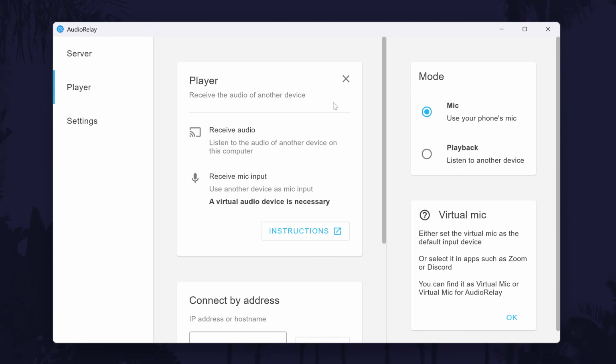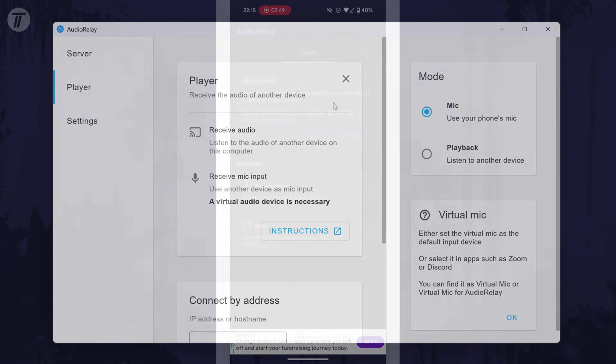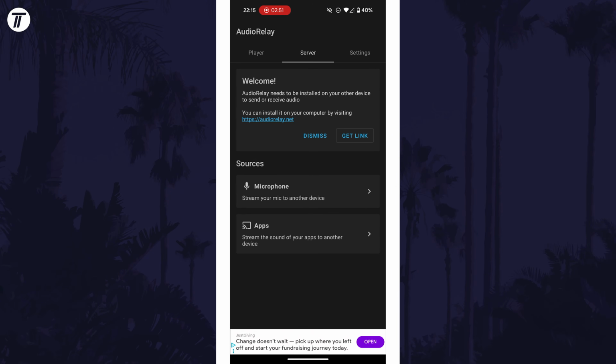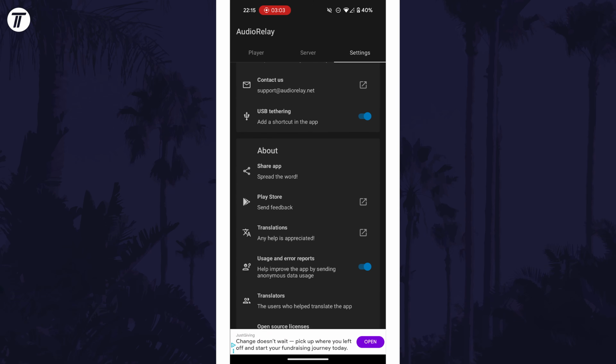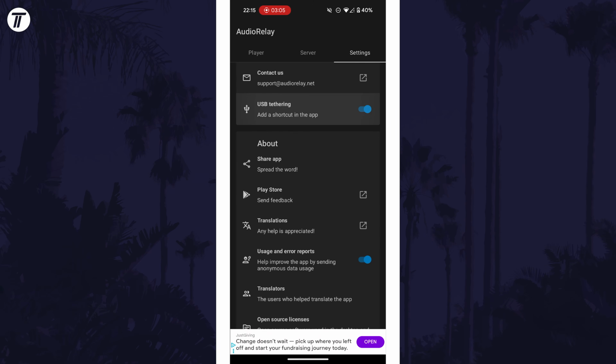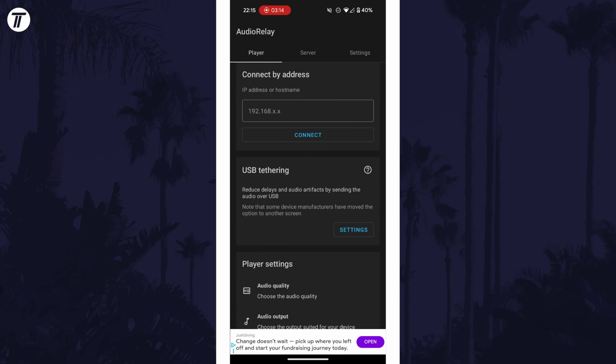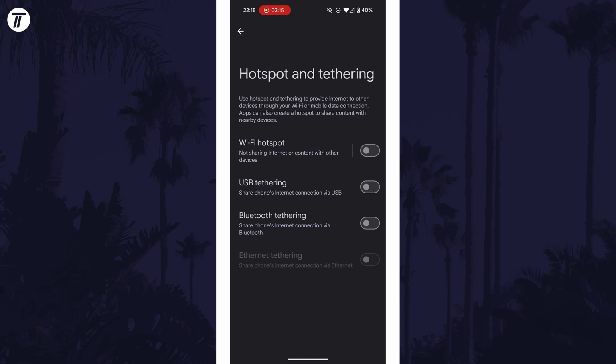If you want to use a USB cable for the mic for better latency and quality, connect the cable from your phone to your PC and head to the mobile app's settings page, and check that USB tethering is turned on here. Next, quickly head to the Player tab in the mobile app and look for the USB tethering option. Click on Settings, and this will open your device's settings page, where you'll need to turn on USB tethering here.